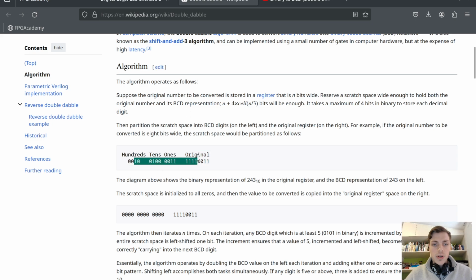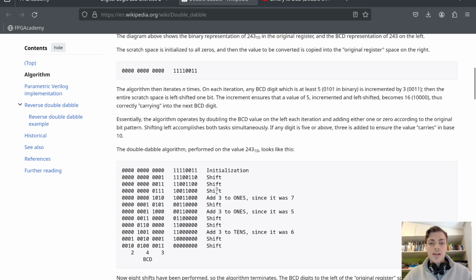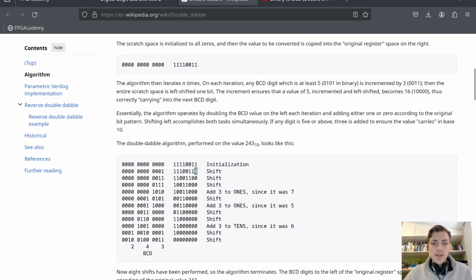So we have our register done, and let's explain how this algorithm works. For each bit, we will shift this register until the number is all zeros. You will keep on shifting, and every time a digit exceeds 4, so if it's 5 or above, we will add 3 to this number. I'll explain how this works.